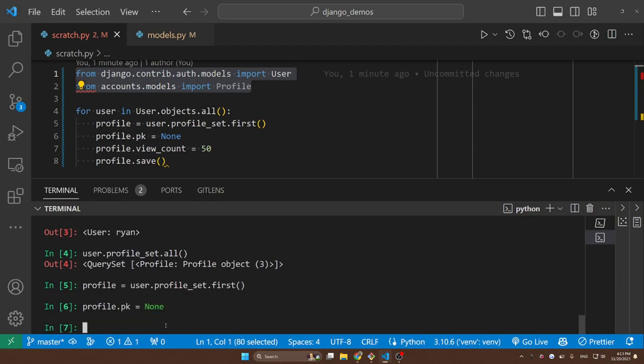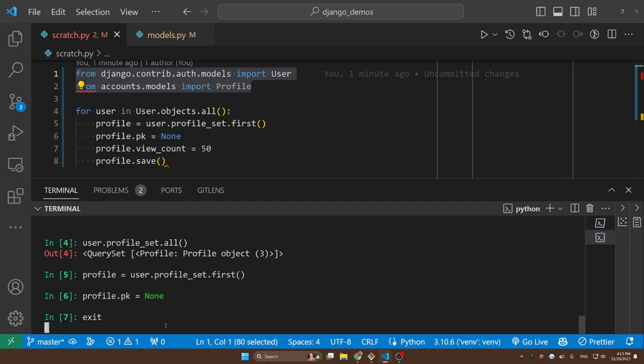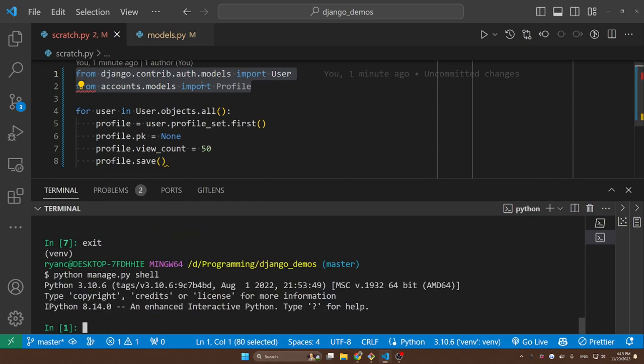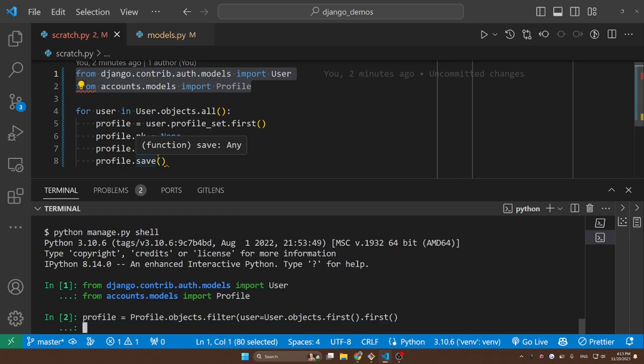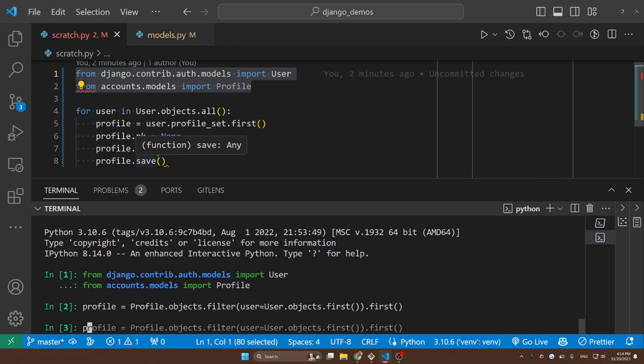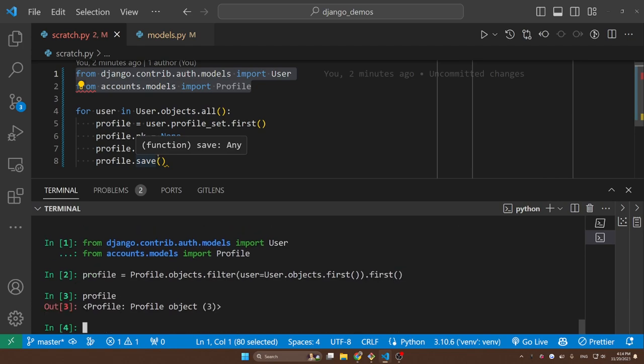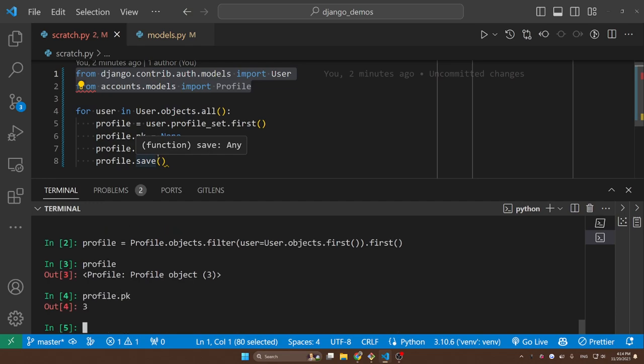Actually, what I should have done is, let me just redo that real quick to show you. Profile equals, I'll just do a regular query call: Profile.objects.filter user equals User.objects.first, and then I'll do the first. Does that work? Oh, dot first. So for the profile, I get the profile.pk, which is 3.